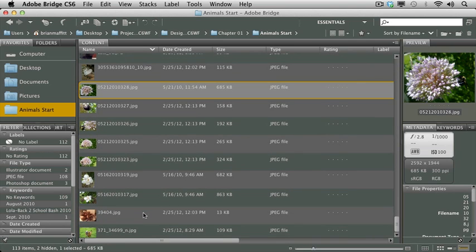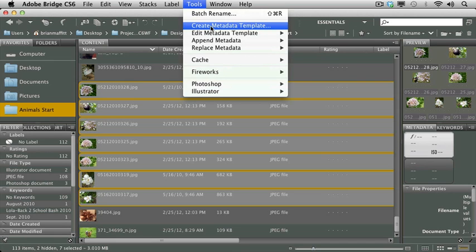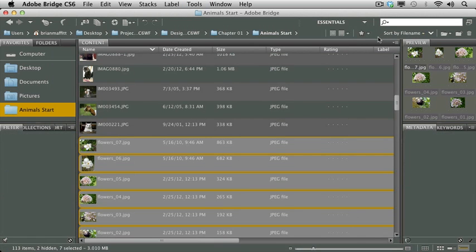Here's a few flowers, and notice that we are not in thumbnails view. It doesn't matter. In this case, it might even make it easier if we aren't. Same situation, tools, and we'll go here to batch rename, and we will eliminate the word cats and type flowers and underscore. Our flowers will start with the number 1. Notice the file name here. Very good. Rename.